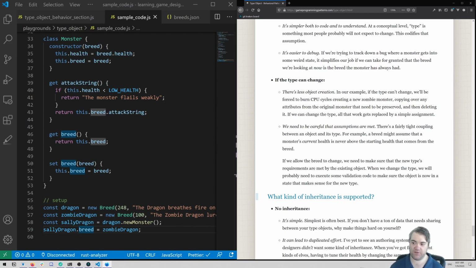We need to be careful that assumptions are met. There's a fairly tight coupling between an object and its type. For example, a breed might assume that a monster's current health is never above the starting health that comes from the breed. If we allow the breed to change, we need to make sure that the new type's requirements are met by the existing object. When we change the type, we will probably need to execute some validation code to make sure the object is now in a state that makes sense for the new type.